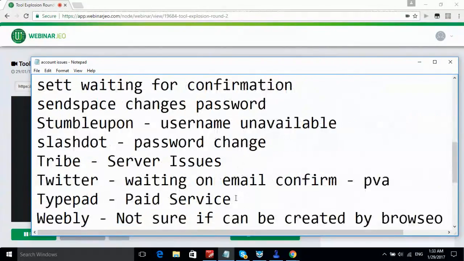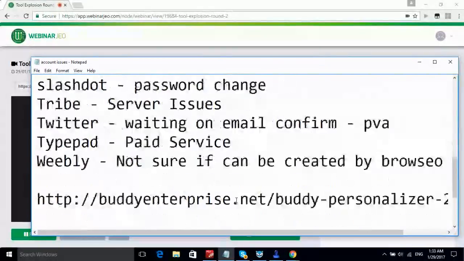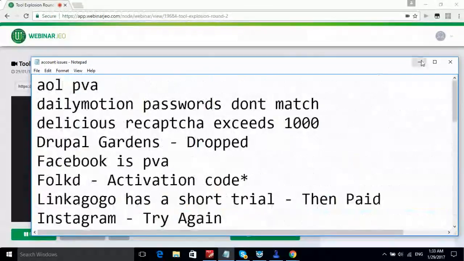Tribe had server issues. Twitter, while I was waiting on the email, and I go back in because I never got the email, and it came back and hit me with PVA telling me that it looked automated, even though I was in Browsio and I created it. Typepad, I'm going to drop it. It's another paid service. Weebly, I don't believe it can be created by Browsio simply because you cannot scroll far enough down on the page. And that's a sales link. Okay.